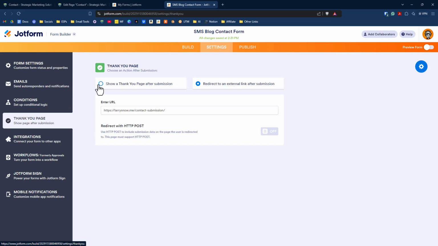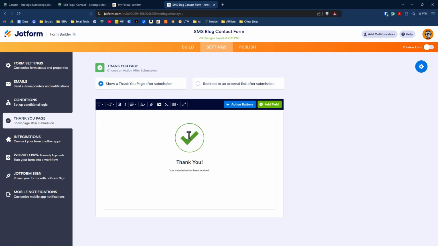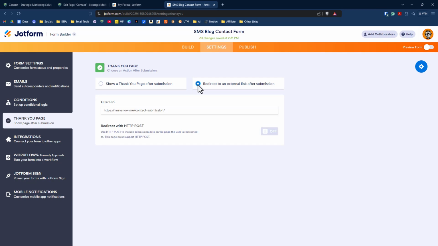And then under the thank you page, what do we show after someone submits this contact us form? Well, when you start out, you show a thank you page after submission, and it could look something generic like this. You could add in fields that say, thank you, John Smith for filling out our form. We'll be in touch as soon as possible. You could add things like that, or you could redirect it to a website, and I opted to redirect it. It goes back to a generic contact, thanks for contacting us page on my website.